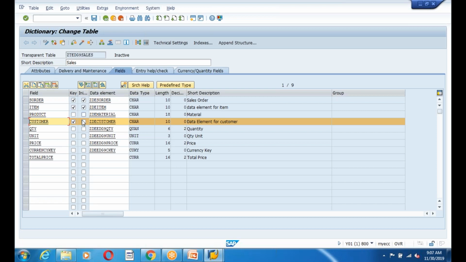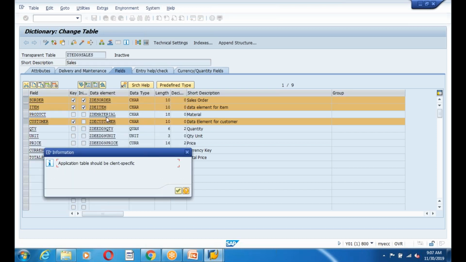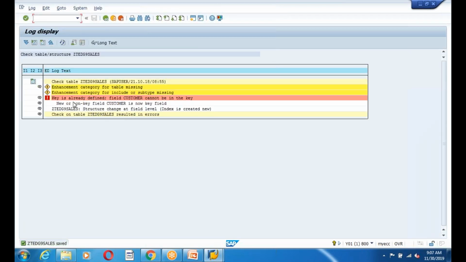So the thing is, always, guys, what SAP is considering. Whenever it has a non-primary key, that means the primary key declaration is ended. That's why it is saying, so already there is a primary key. Key is already defined. Field customer cannot be the key field.